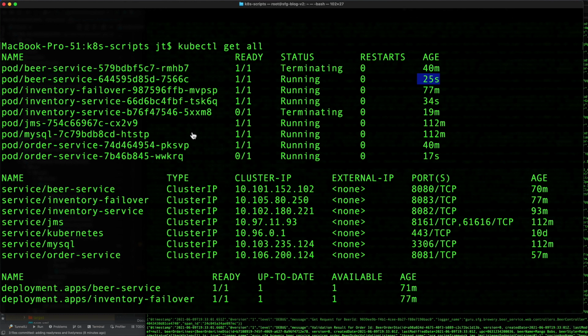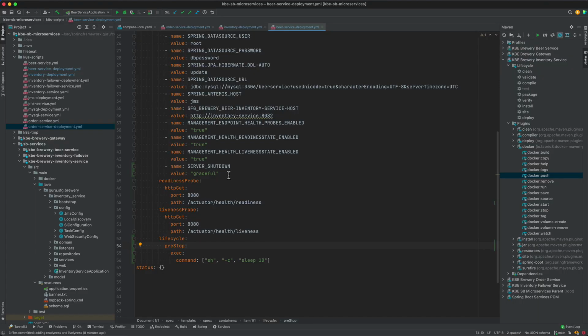Let me toggle back over to IntelliJ just to recap. Again, the two things that we need to apply first is an environment property called server shutdown graceful that enables Spring Boot for that. And then for Kubernetes to be sensitive to that, we are telling Kubernetes to, before stopping it, give it 10 seconds to allow it to finish processing.